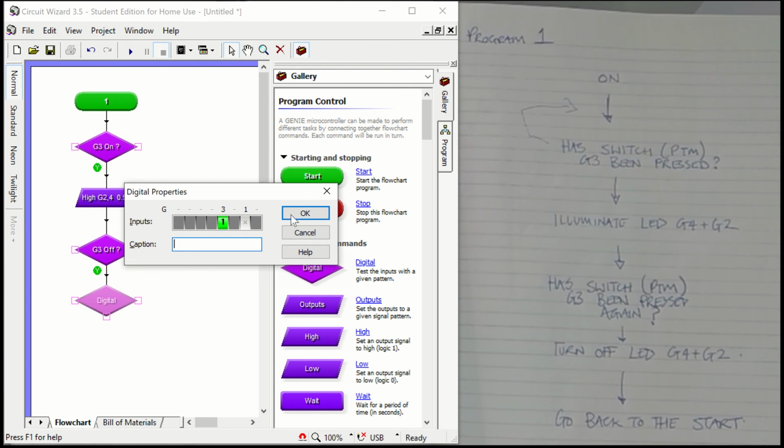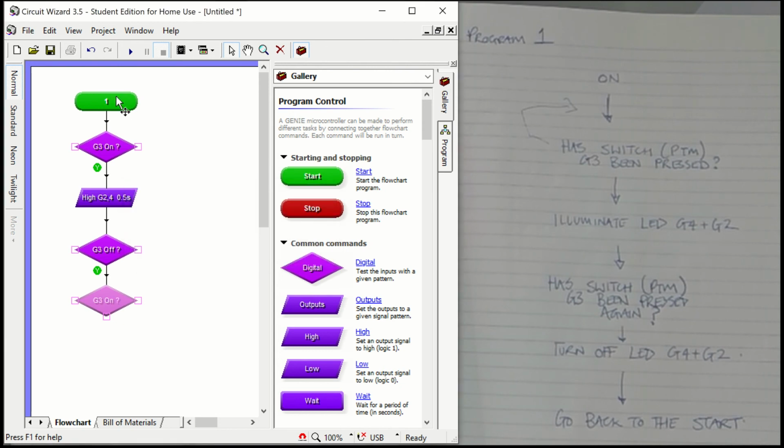So just go through that again from the beginning. Is G3 on? Is it high? Is it being pressed? If it is being pressed, we turn the LEDs on. And then we're asking, is G3 off? Has the person taken their finger off of the switch? If they have, then we can ask, is G3 on? Have they put their finger back on the switch? If they've put their finger back on the switch, what we can do is turn off LEDs G4 and G2.